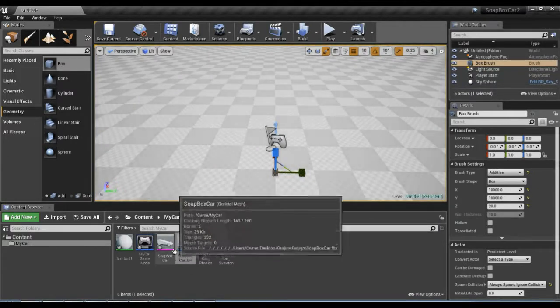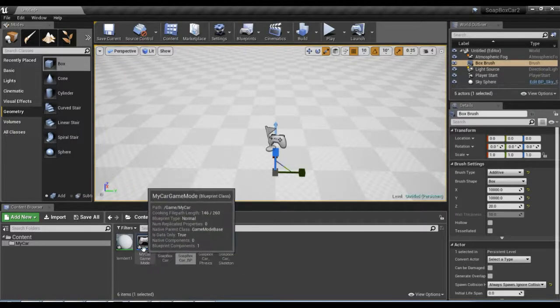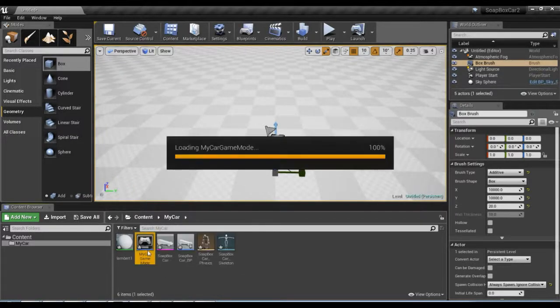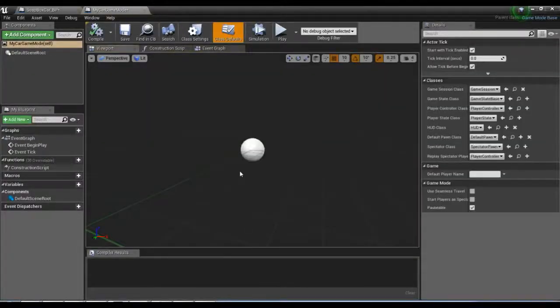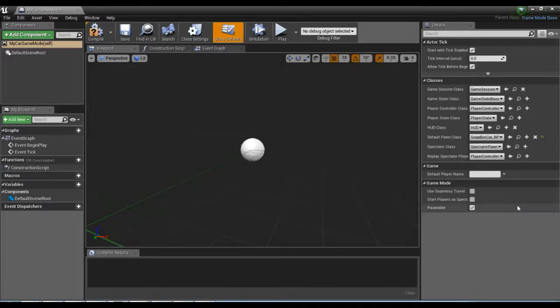Alright. Next we want to set up our default pawn. So open up our car game mode again. So open that up. And then under my classes, I'm going to go ahead and choose default pawn. Hit the drop down. And I'm going to pick soapbox car blueprint. Then compile.